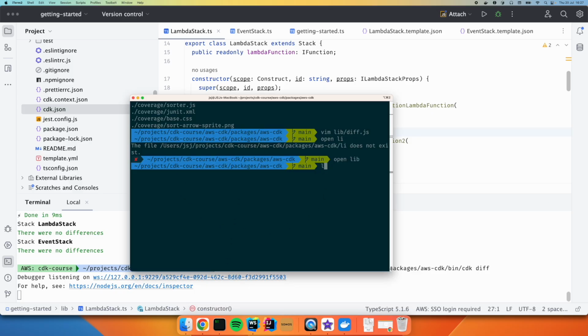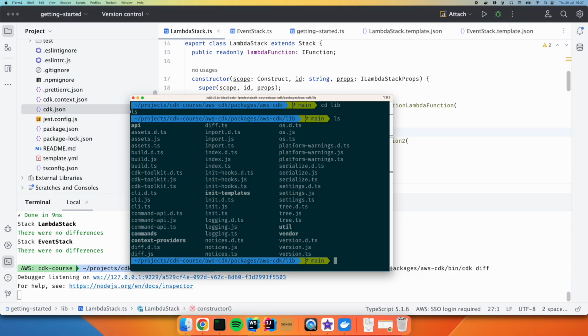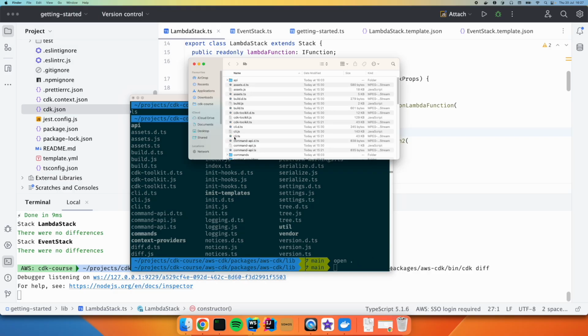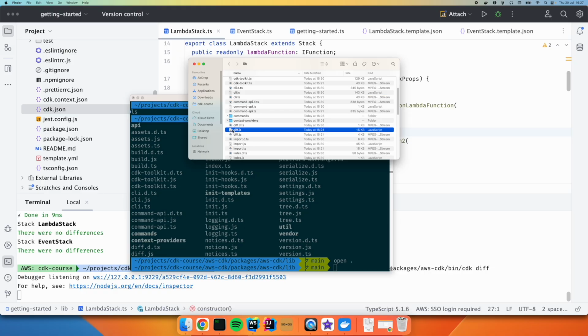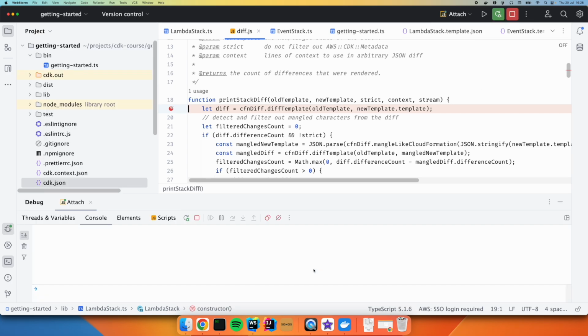So I'm going to go into our built version of the CDK, and we can have a look in the lib folder, and there's a diff.js. So let's open this folder, and we can drag diff.js into our editor, and let's just stick a breakpoint in up here in this first function. Then we can run the debugger.